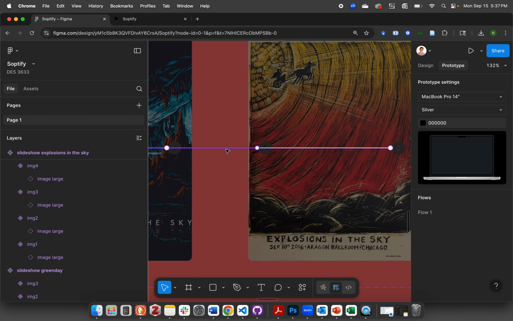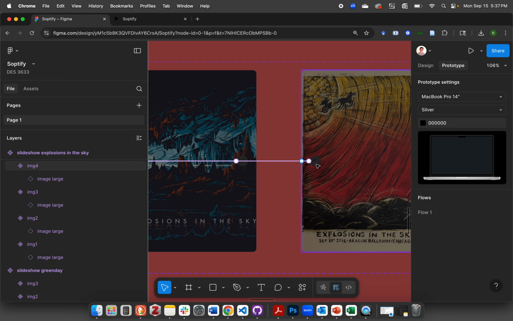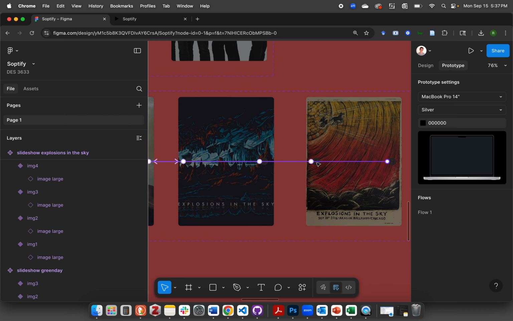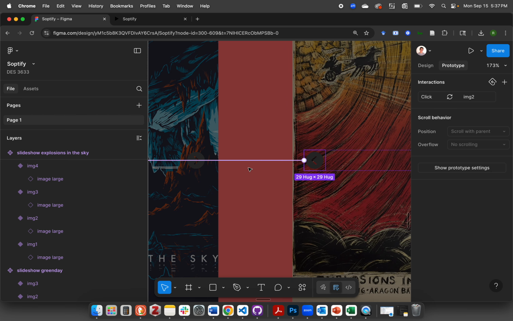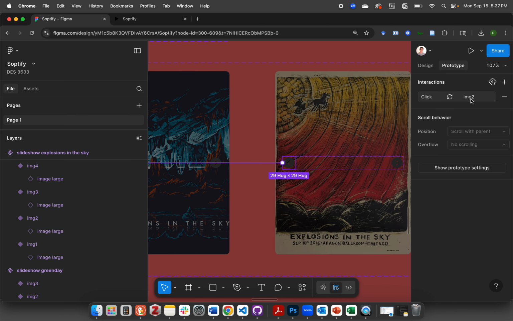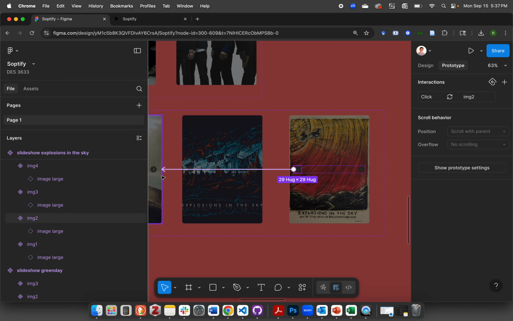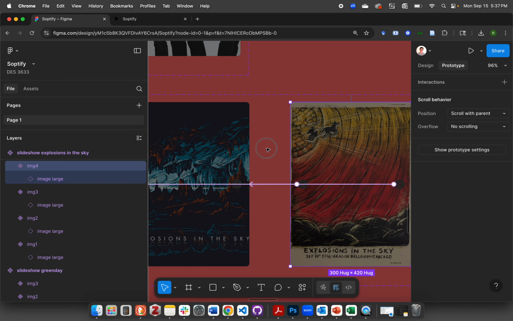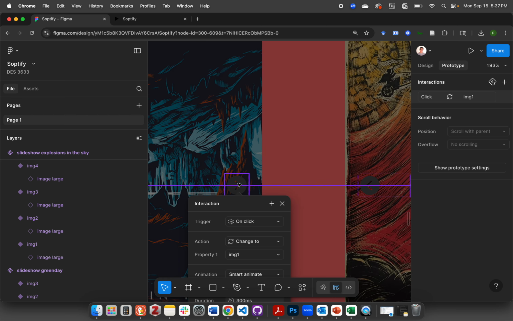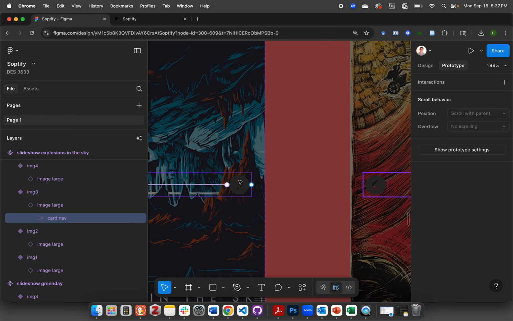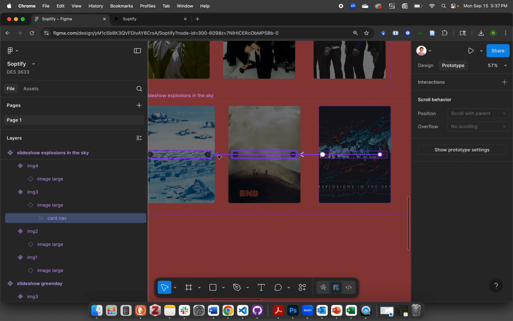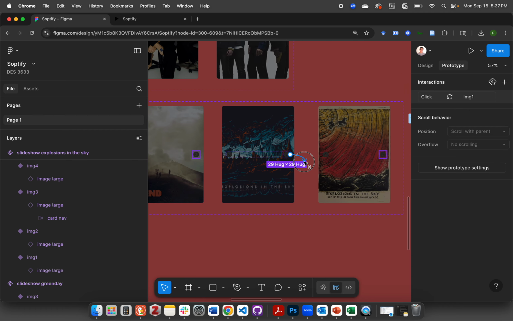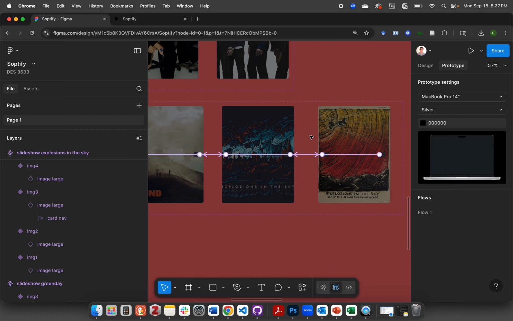So let's see. When someone clicks on this button, it should go to the 3rd one, right? So let's see what's happening. It goes to 2. So it should be going to the 3rd one, right? There you go. And if someone clicks on this button, it should take you to the 4th image, so it should be there.